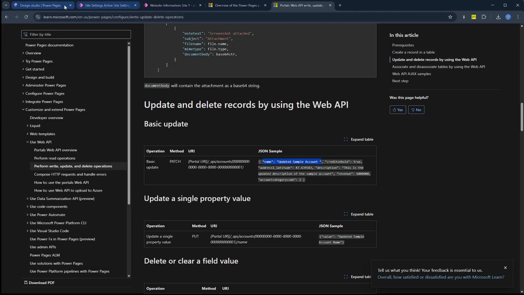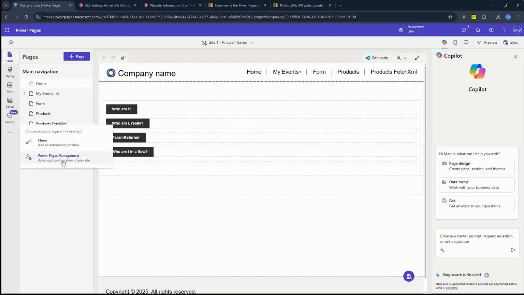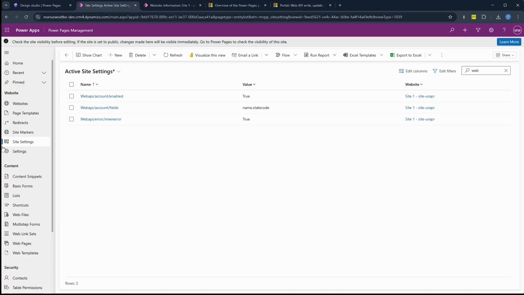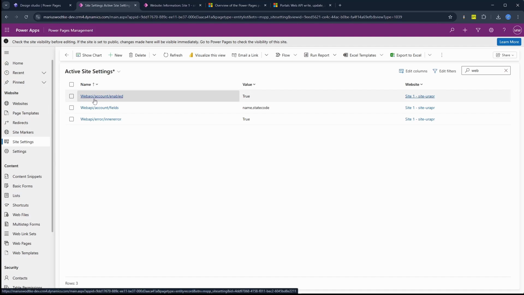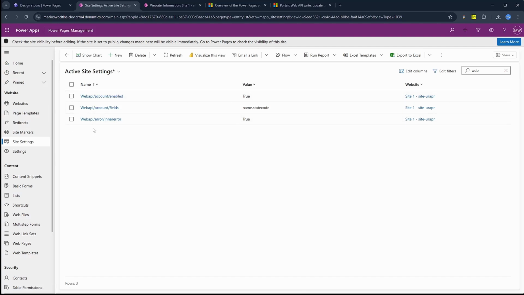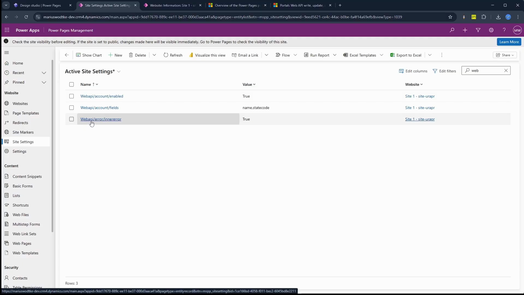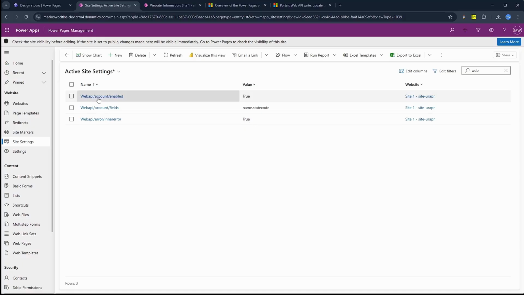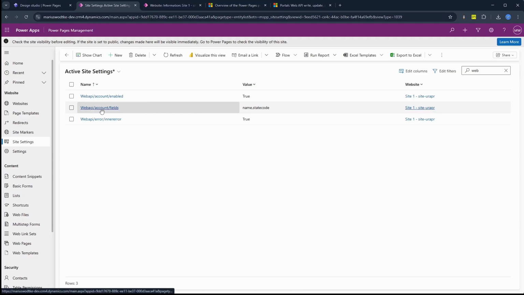But to use this, first from the Design Studio, navigate to the Power Pages Management, then go to Site Settings, and then you want to create some site settings with the name Web API at the beginning. So in general, for your testing, it's a good idea to have Web API /error/inner error set to true to have better error messages in general. Then you need to enable an entity, and then you need to tell it which fields can be manipulated and read. You can also put in a star here to have all fields.